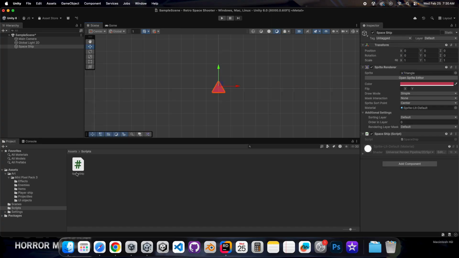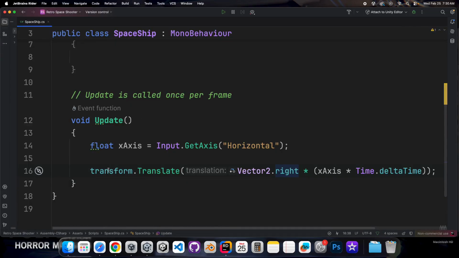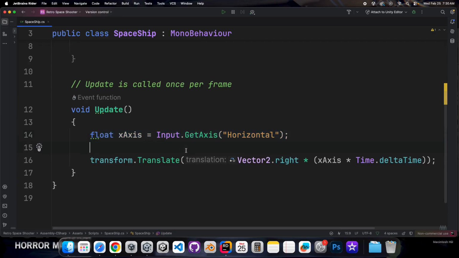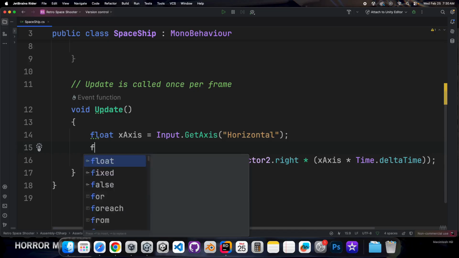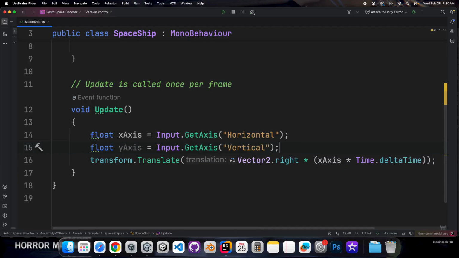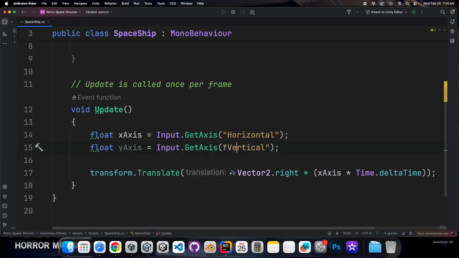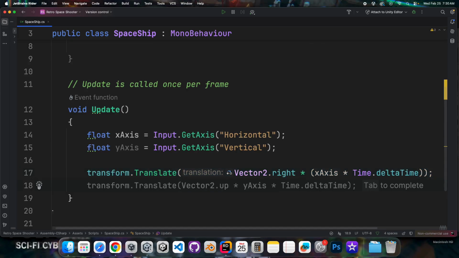So back to scene. If I go back to my editor, so this is taking, again, the keyboard in the horizontal direction. And in order for us to go up and down, we're going to take in the vertical direction. So I can make another float here for the y-axis, where I'm going to grab the vertical. And in order for me to grab the vertical, the up and down, I also need to do a transform.translate.